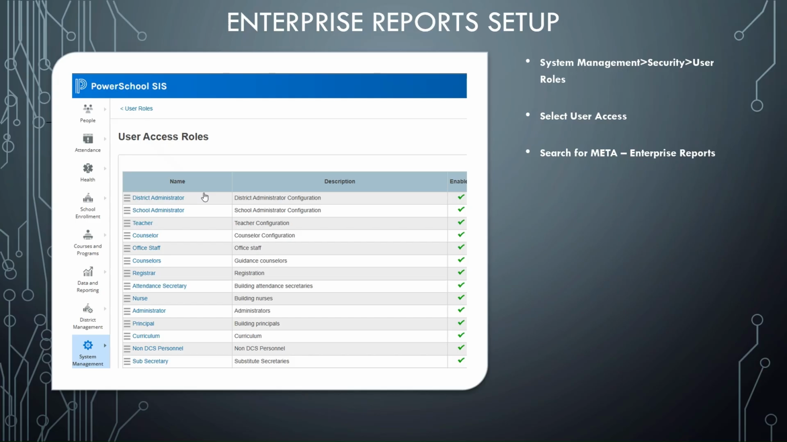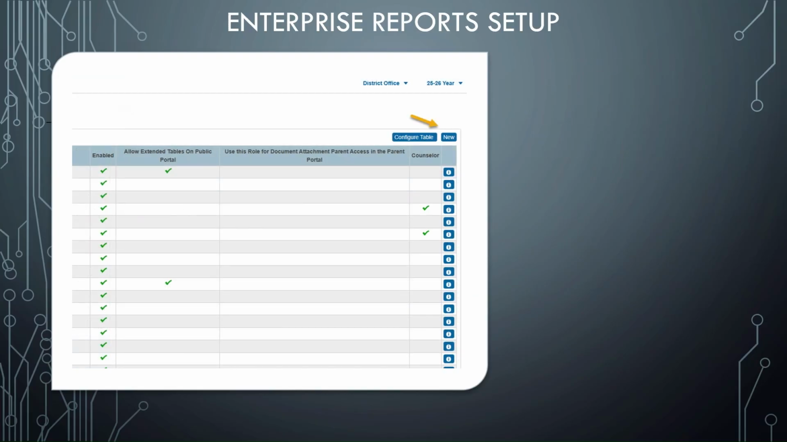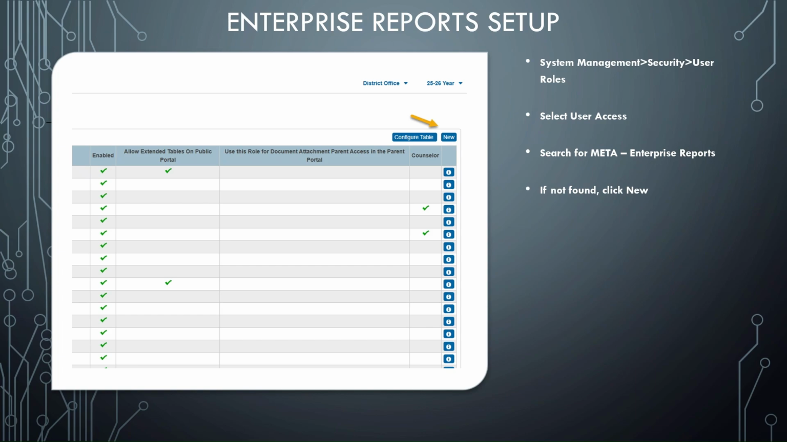Once you're on the User Access Roles screen, search the existing access roles to verify if you already have an existing Administrator Enterprise Report role. It may be named something similar to Meta Enterprise Reports. If so, click on the name for that role. If not, click on the New tab at the top right of the Access Roles list.